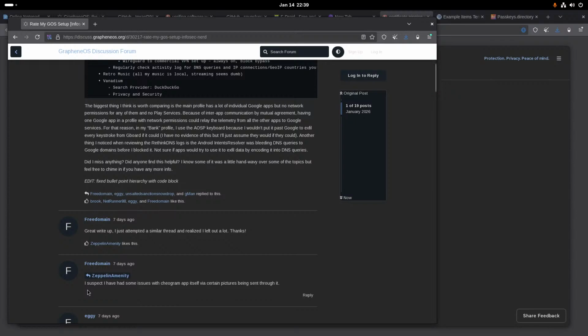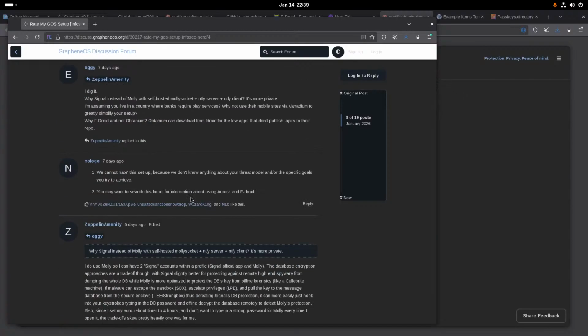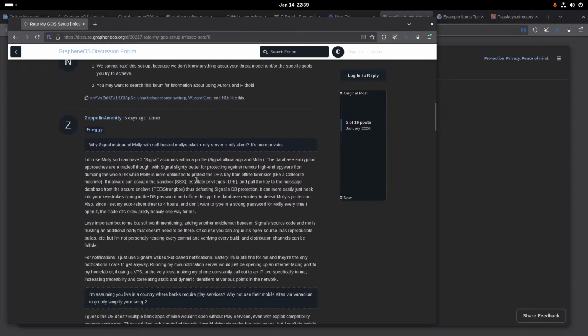I get Signal updates directly from Signal. Yeah, that is nice of them. You may want to search this forum for information about using Aurora and F-Droid. I do use Molly, so I can have 2 Signal accounts within a profile: the Signal official app and Molly.